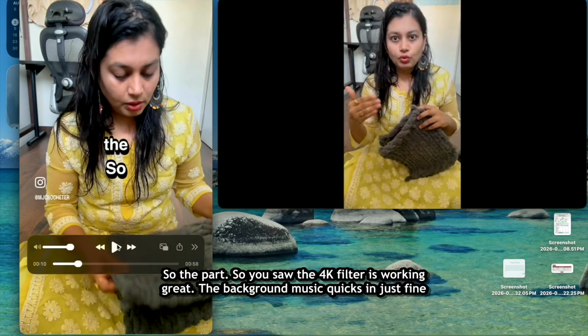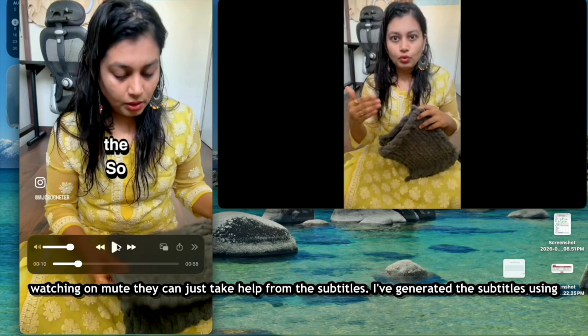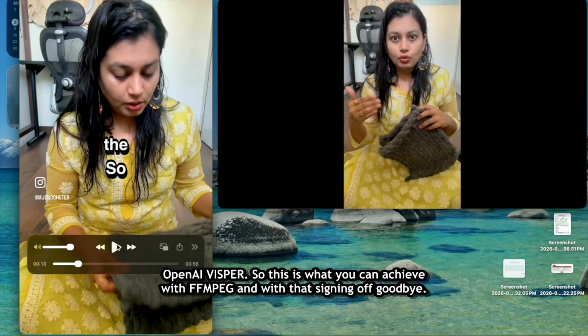So you saw the 4K filter is working great, the background music kicks in just fine, and overall the quality of the video is amazing. Plus it has added subtitles so that if anybody is watching on mute, they can just take help from the subtitles. I've generated the subtitles using OpenAI Whisper. So this is what you can achieve with FFmpeg.